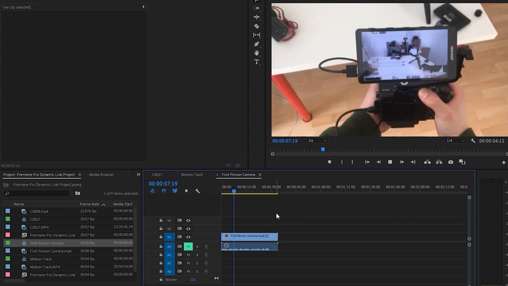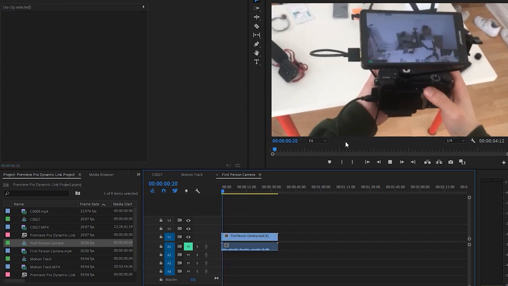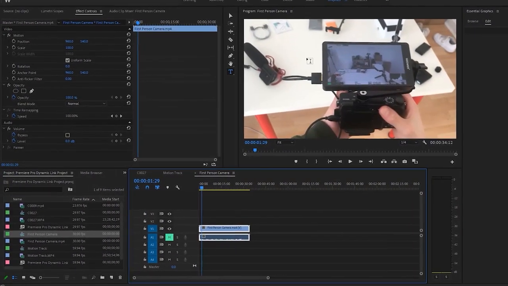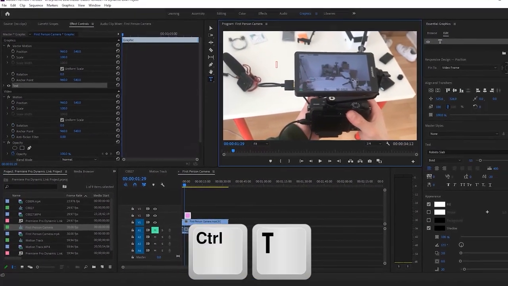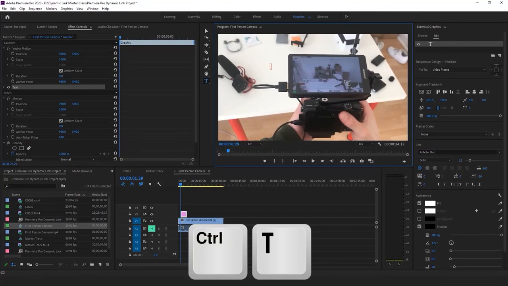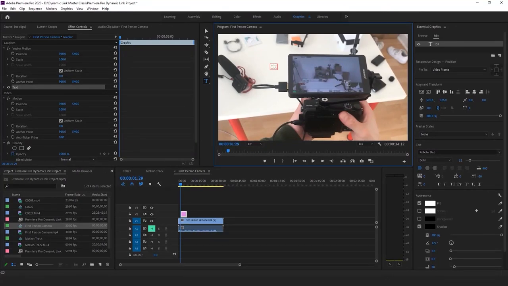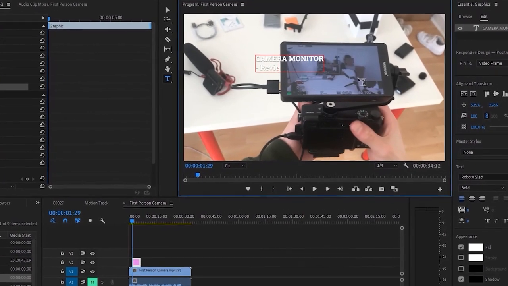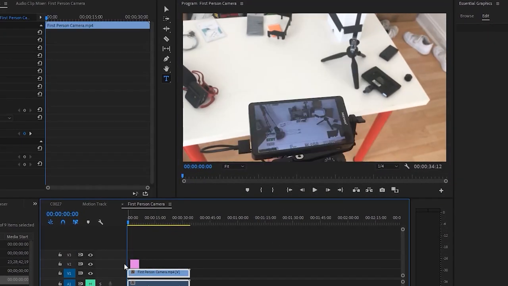And more or less, let's explore a live scenario, right? Which might be, I'd be wanting to do an annotation for this, right? So, for example, we could press Control T, create a text layer. And for example, camera monitor review, right? Just hypothetically speaking, say this was the text, right?